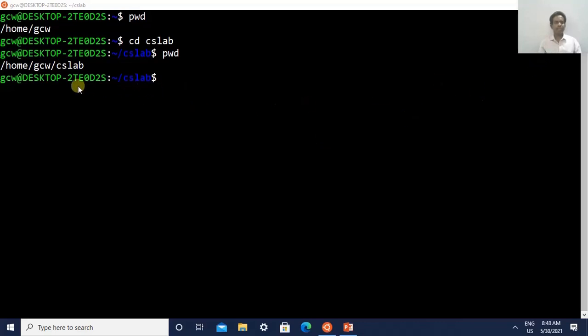Now if you like to move from the directory cslab back to gcw, use the command cd space dot dot. Now type the command pwd. The directory changed from cslab to gcw.